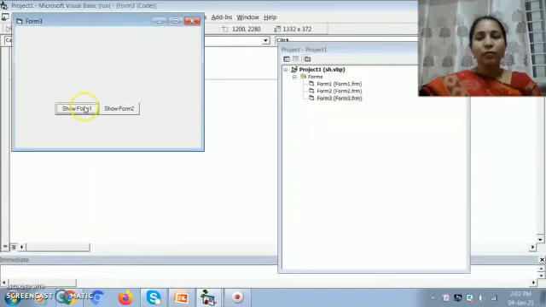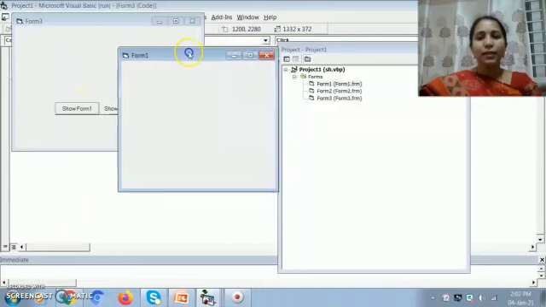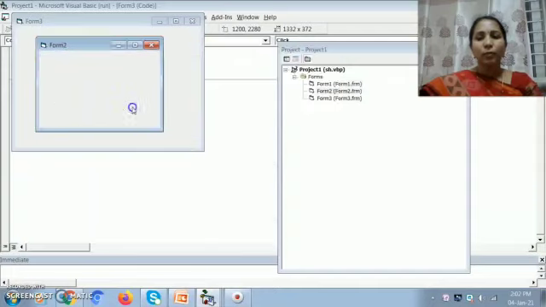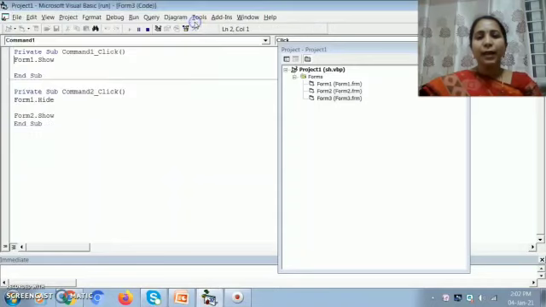When I click on show form 1, it is displaying form 1. But when I click on show form 2, it hides form 1 and displays form 2. See, form 1 is hidden and form 2 is displayed. So this is about show and hide form.